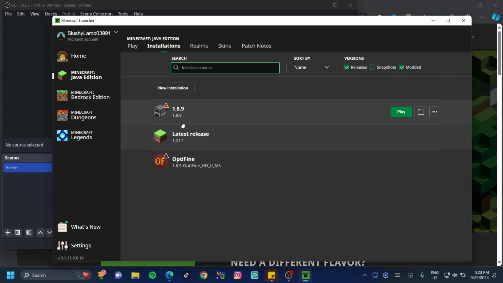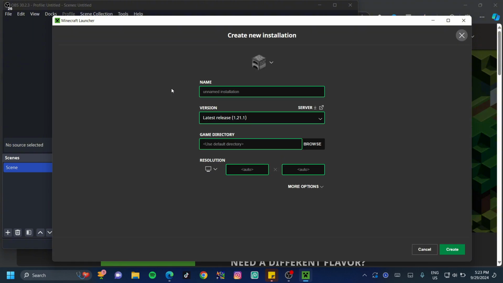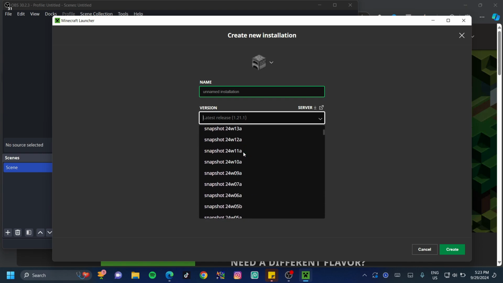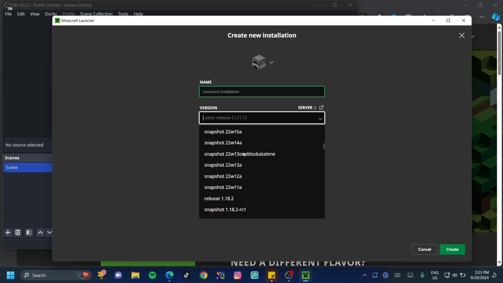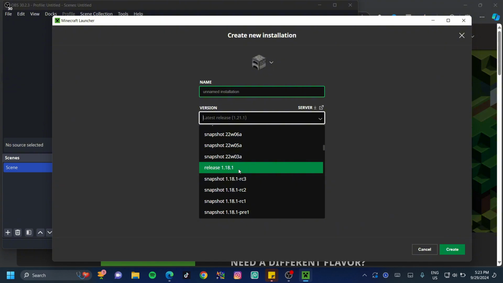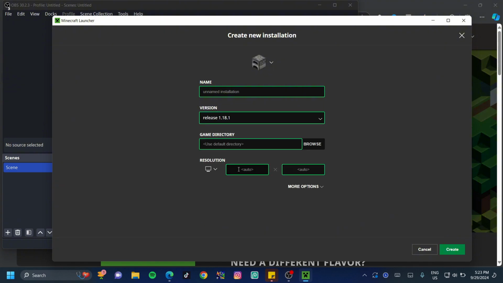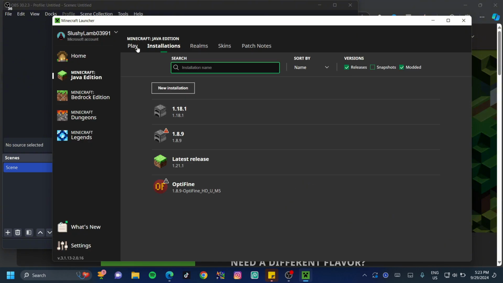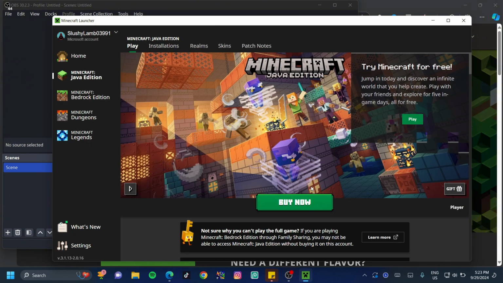If you have a custom version you want, just click on new installation, and then search for custom version right under this dropdown. Go down and search for whatever it is, and then find that and put that here. For example, release 1.18.1. I'm going to click on that, and I'm going to name this 1.18.1, and then I'm just going to click on create. Now I can go back to play, and then I can just play this very version.